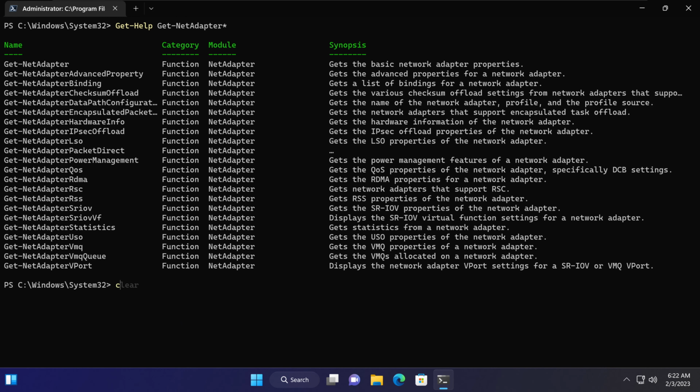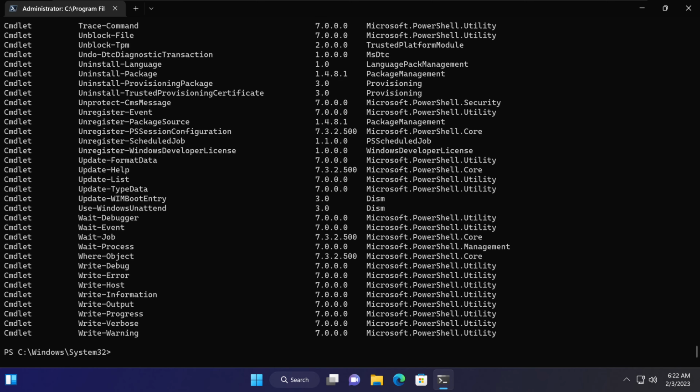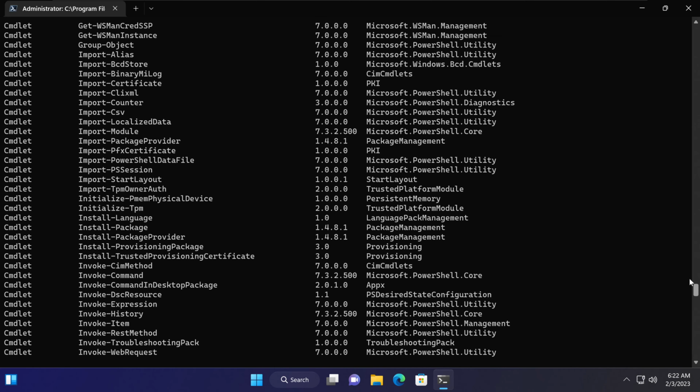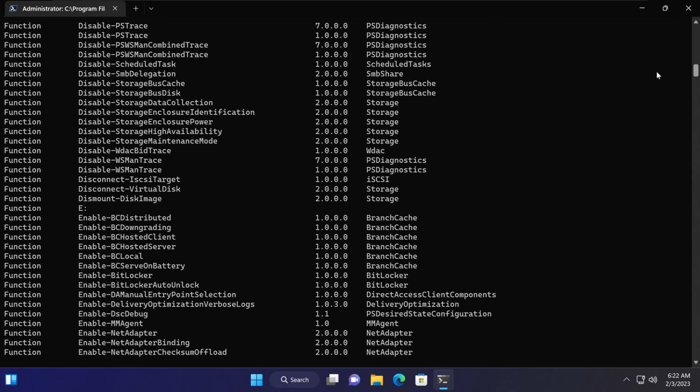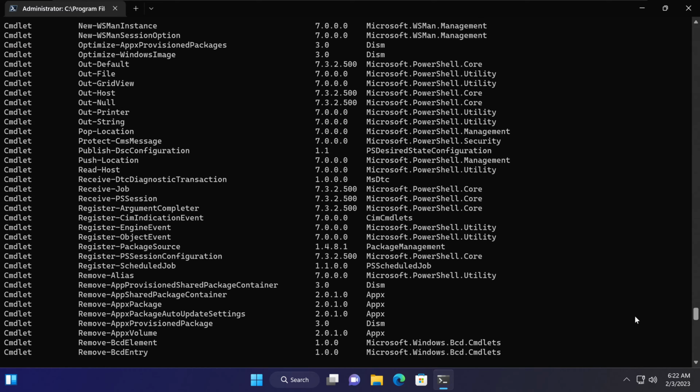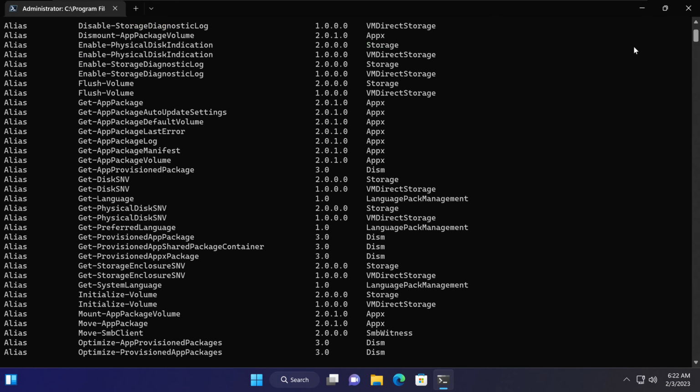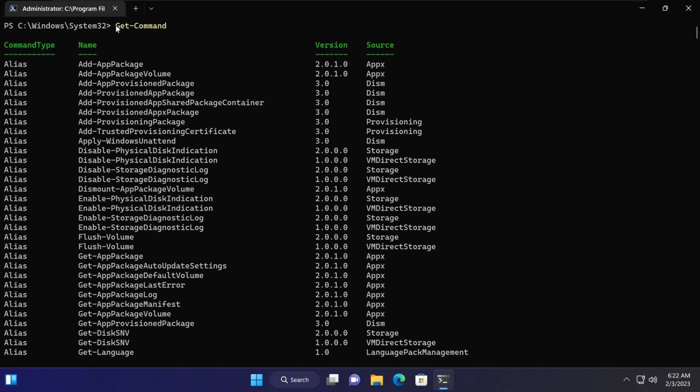So let's clear this screen. Another cmdlet that is very useful is the get-command cmdlet. If I press enter here, you will notice that just like get-help, it listed all the aliases, functions, and cmdlets available to us on our screen. So instead of get-help, we are typing get-command.